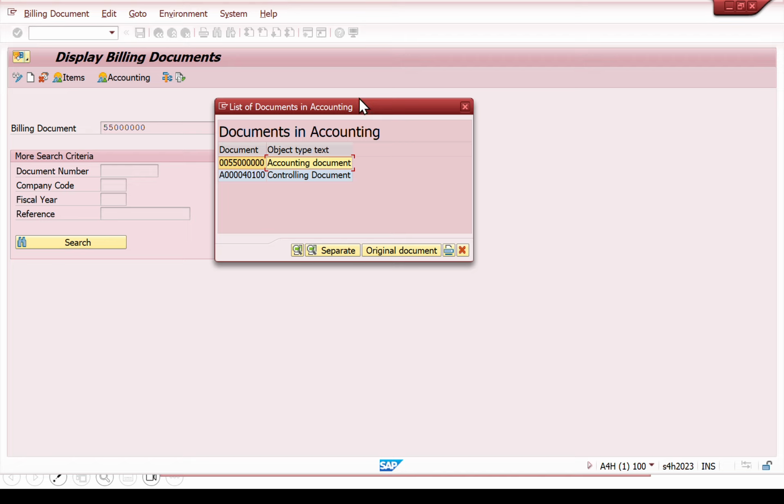So what we did, first step, we assigned the number range for our billing document, and the same number range we configured for the accounting document, and we assigned that number range to the account document, and also we made sure that the account document number range will be external. So it should always be external, then only you can get the same number. So now our requirement is fulfilled, right? So here you can see billing document and account document both have the same number.